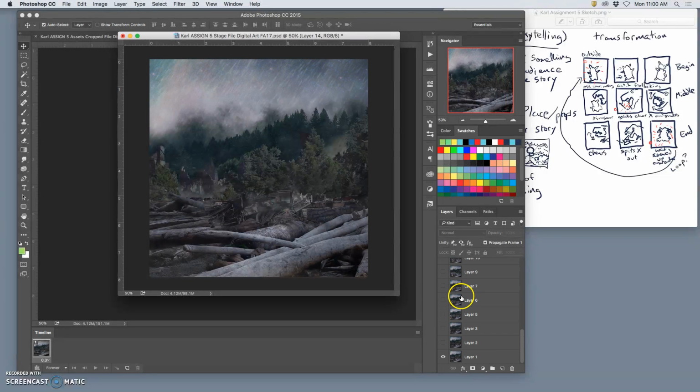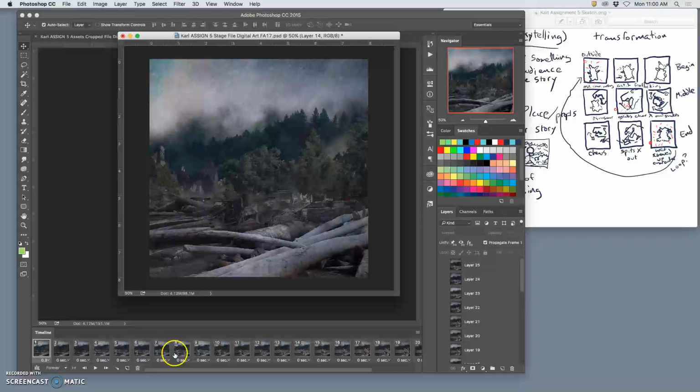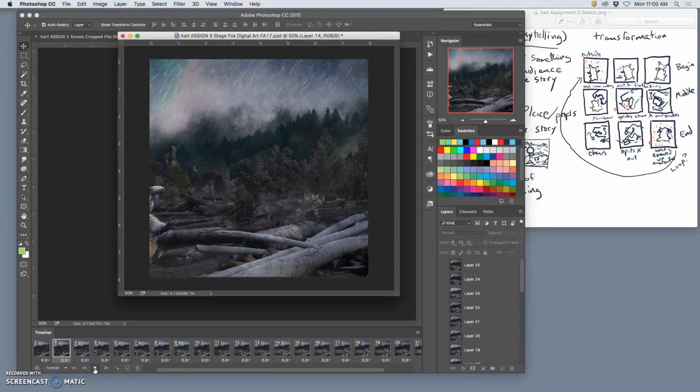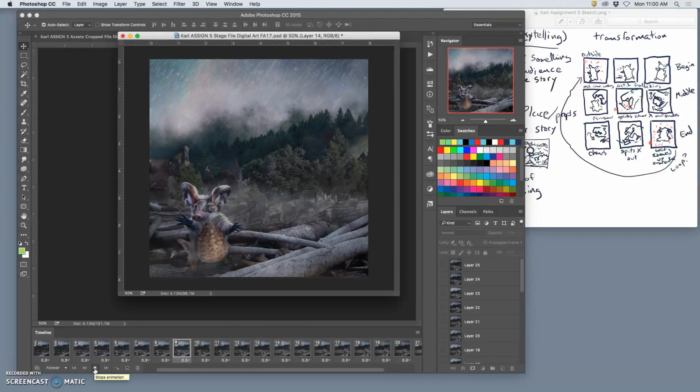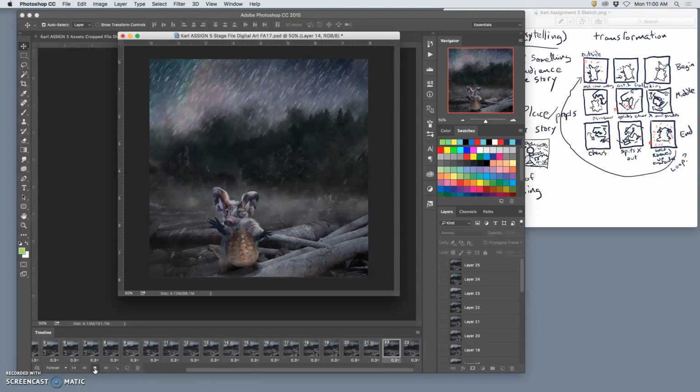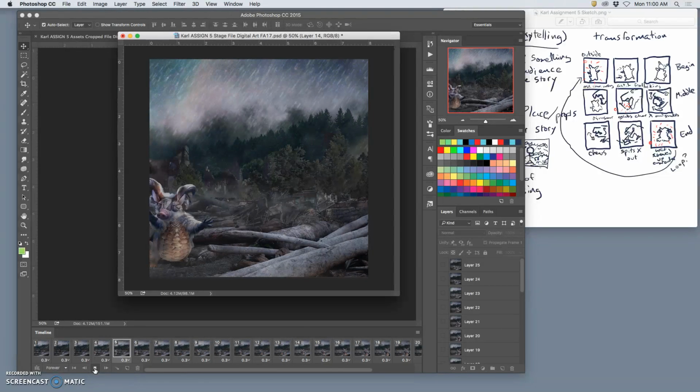And now if I save it, and I say make frames from layers, now it's all smooth. You can see it in the film strip. And I'm going to set the timing, 0.3, and I'm going to play it through. He gets up close, then he gets back. Good. Yep, so I'm ready.